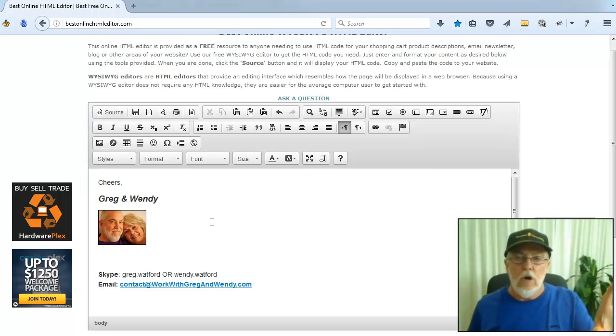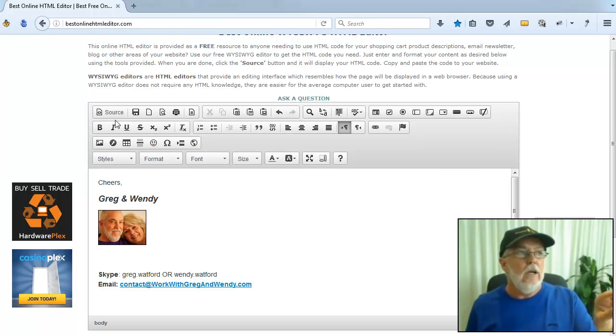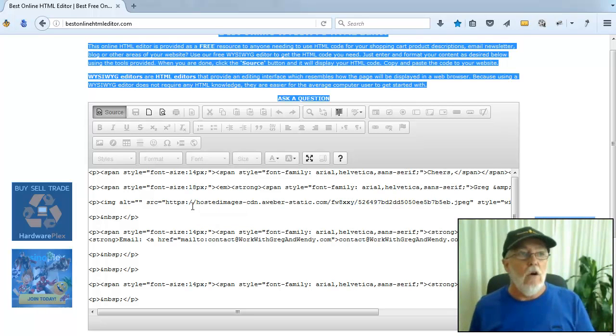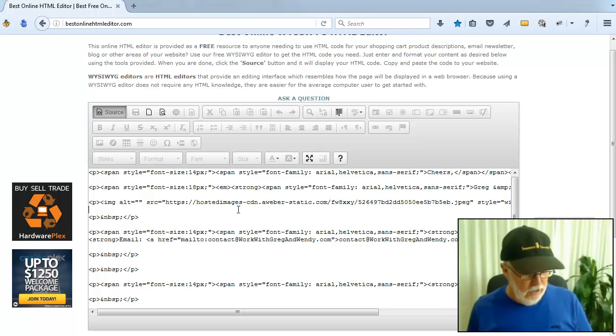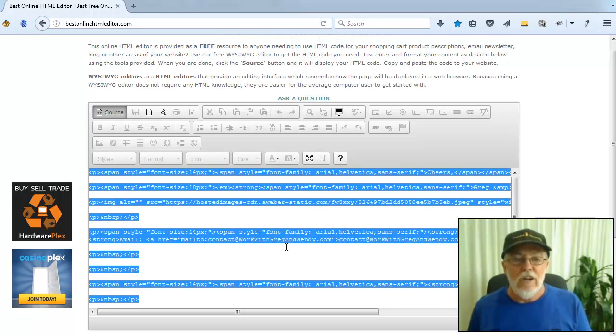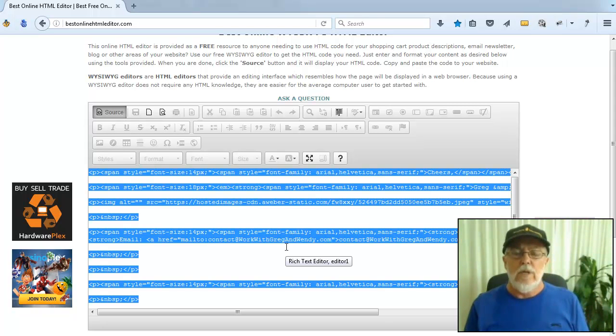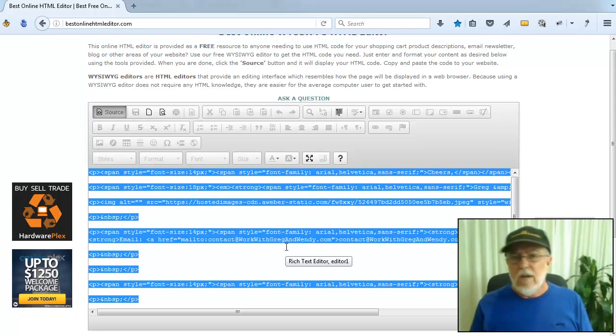So you spend all your time making up your signature here. You go to here, grab it by going to the source code, that is Control-A, Control-C. Bang, I've now got it. It's the wrong one. Control-A, Control-C. I've now got it. And then I save it in a Word document, but it's better to save it in a pure text editor like Notepad or TextEdit. And you have it tucked away somewhere that you can get it any time you want.